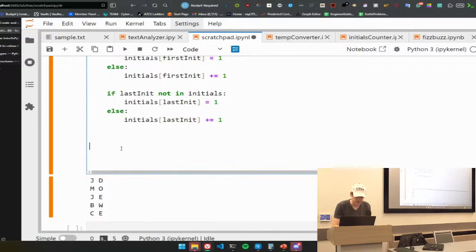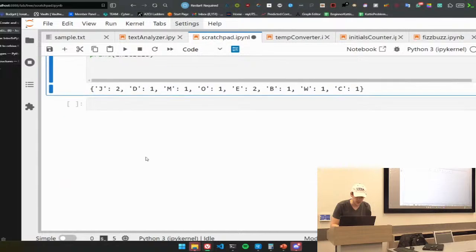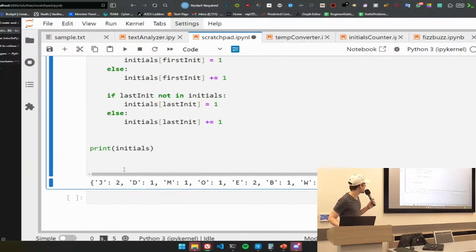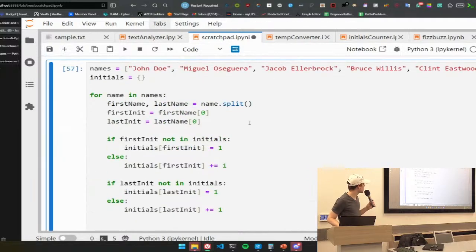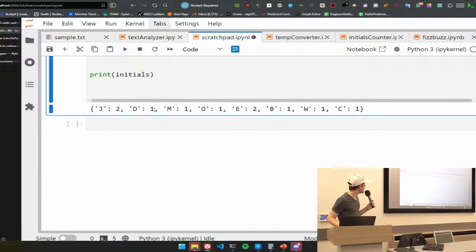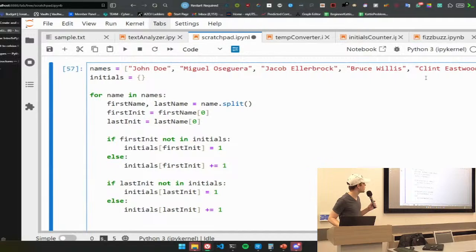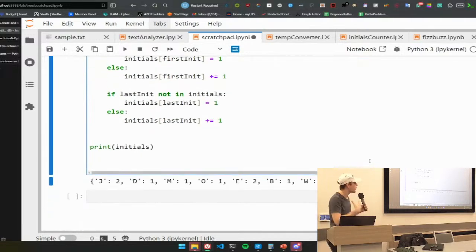And then after all this is finished, we can print initials and get this, right? So J has 2 from John and Jacob. D has 1 from Doe. Skipping ahead, E also has 2 from Ellerbrock and Eastwood. So this is one of the nice uses of dictionaries, keeping track of the counts of different things.